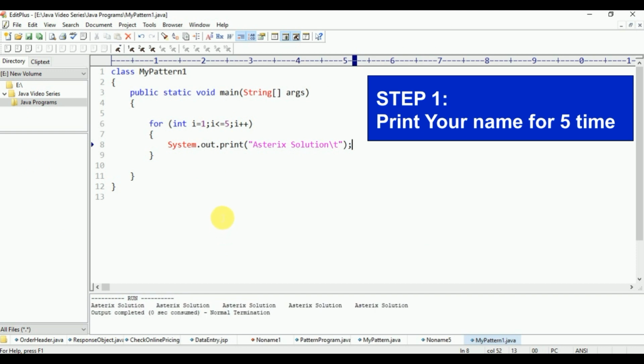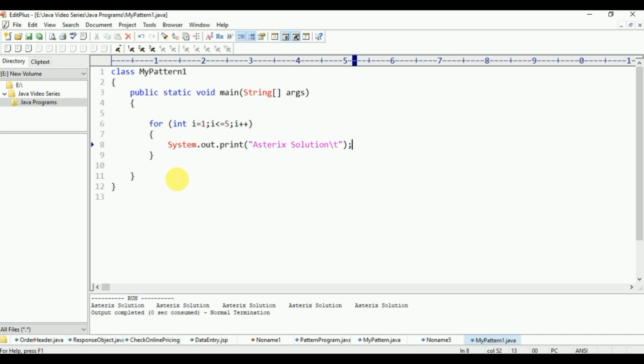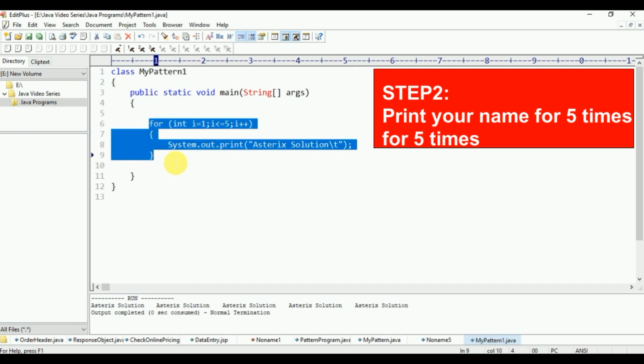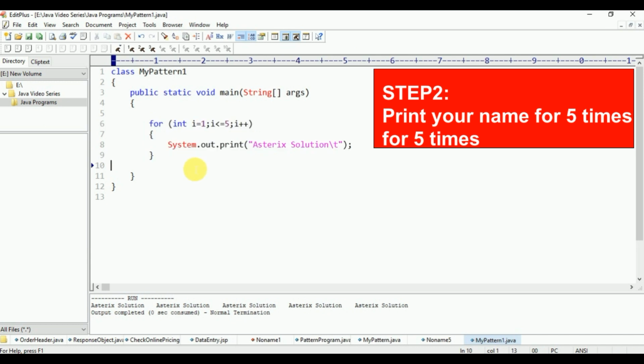Now let's move towards step 2. Let's say my step 2 is print your name for 5 times. So this is already printing my name for 5 times. I want to repeat this process for 5 times. So I have to basically put this for loop inside another for loop.